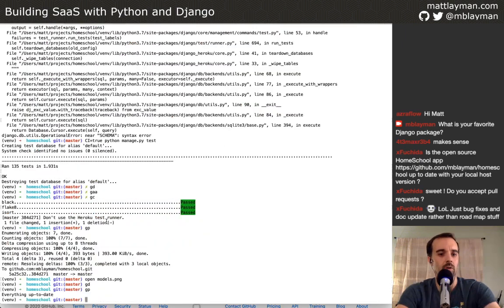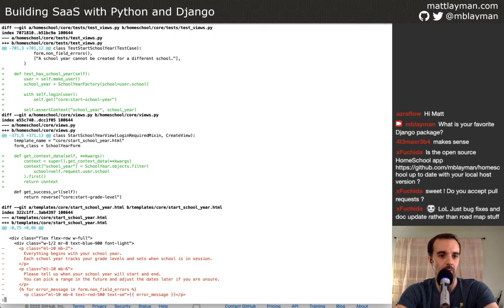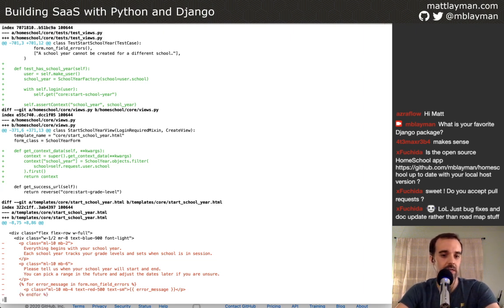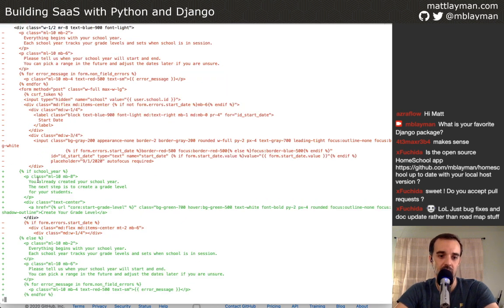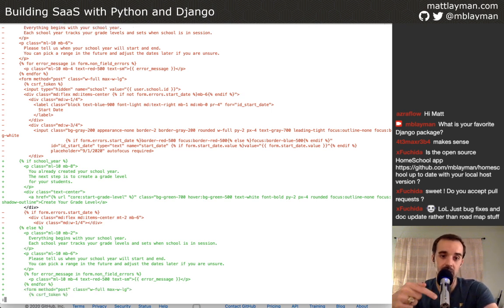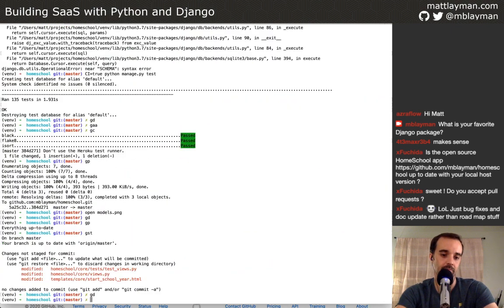So let's check it out. There's 3 files that we touched. We added a test to check that the school year was in the context. We added that bit of context data using a query for the school year and picked any school year that's satisfactory. And then we updated the template to have an if check. And it checks for the state where there is a school year and moves them on to the next step, and the state where there isn't a school year, and it shows them the form that we created last time.